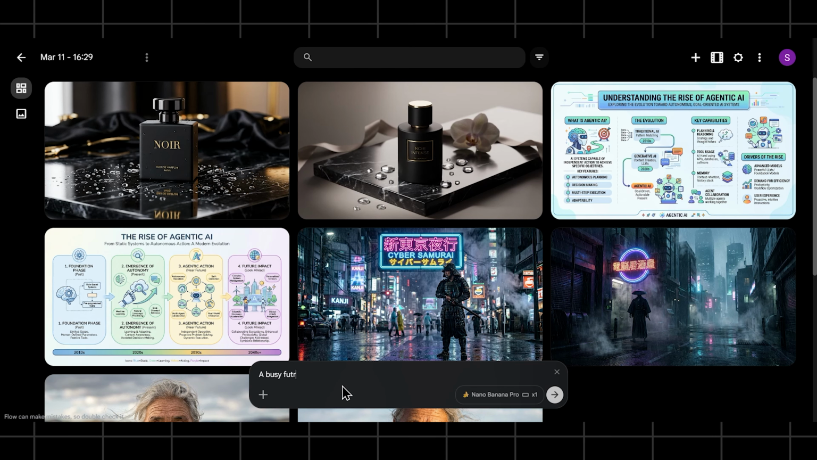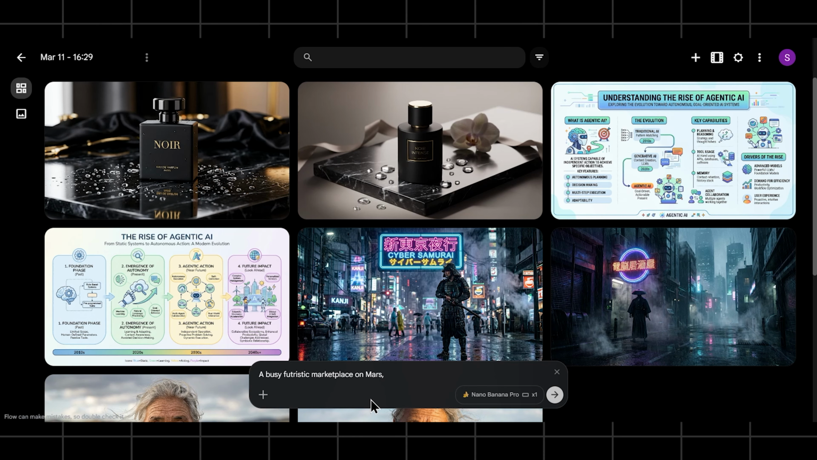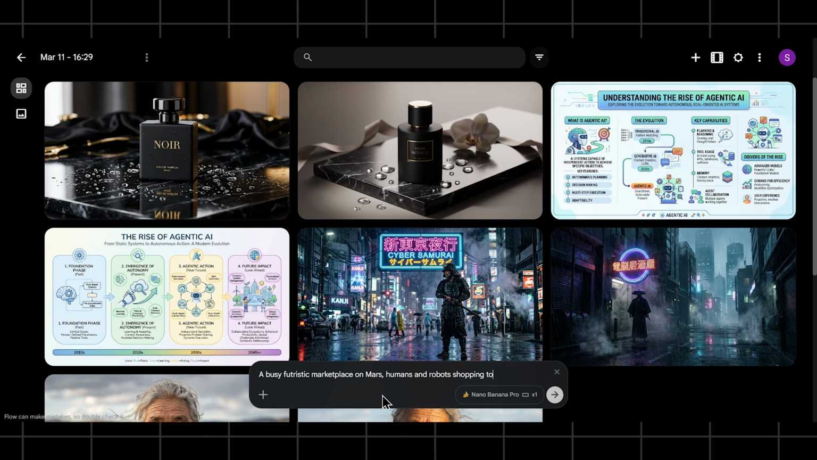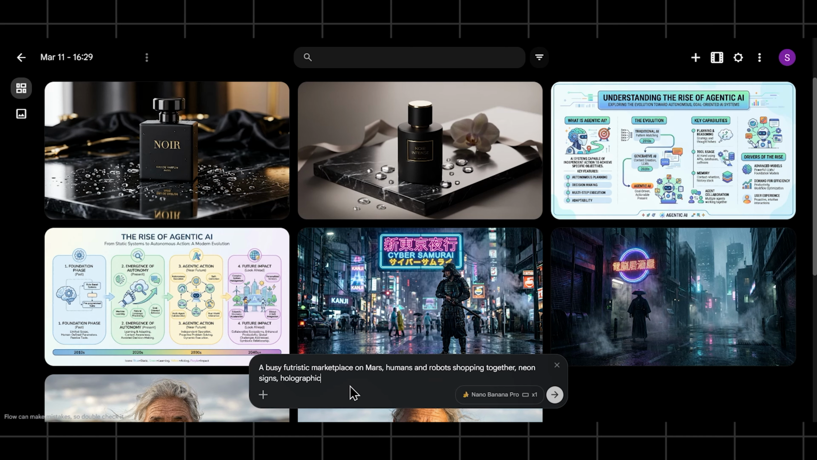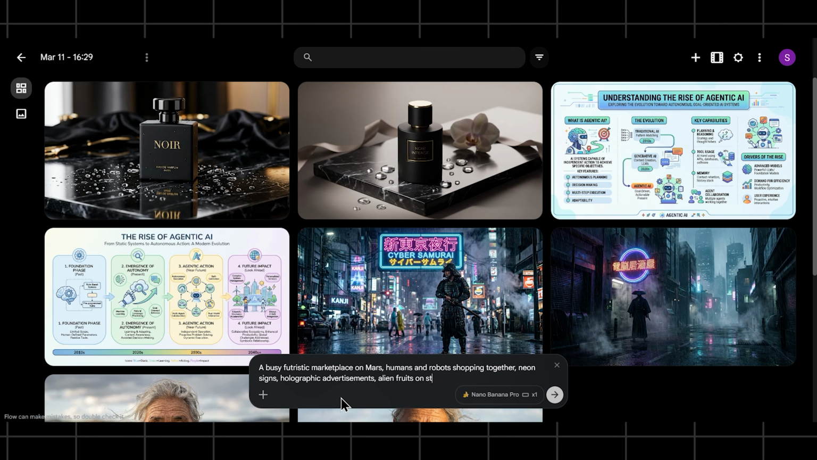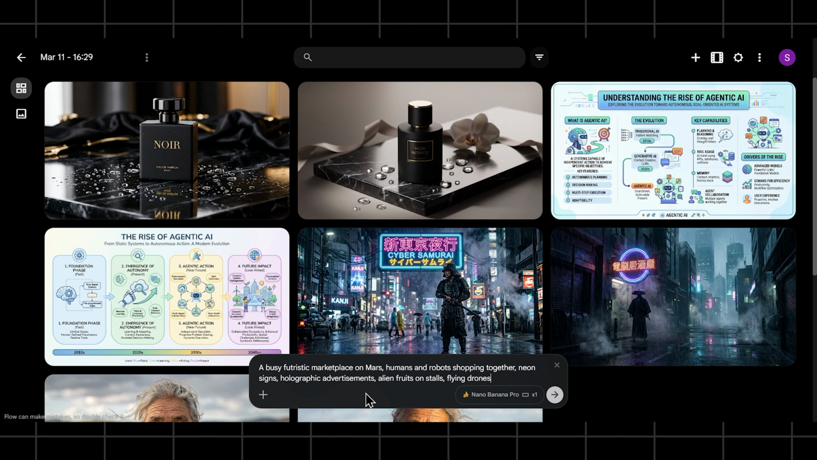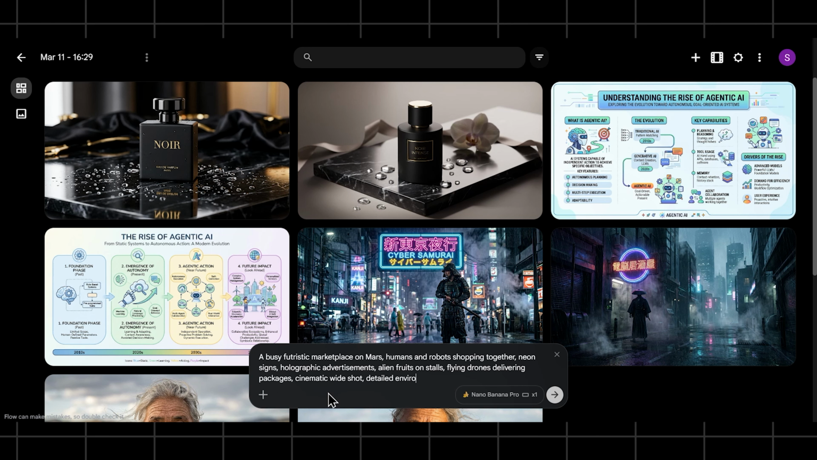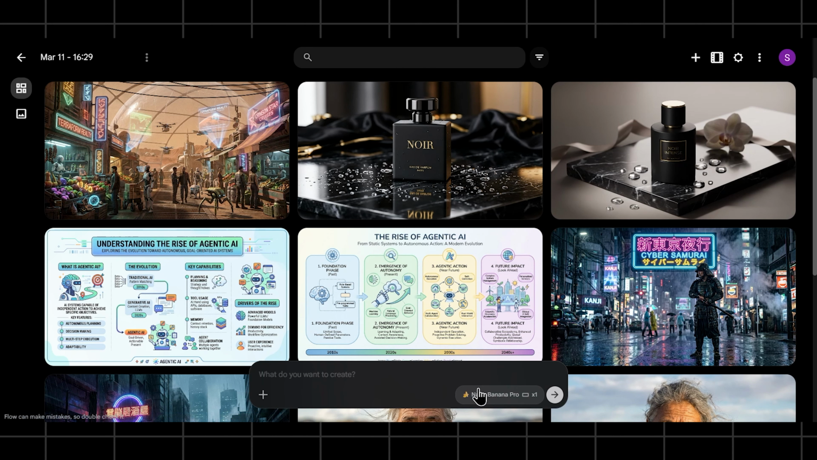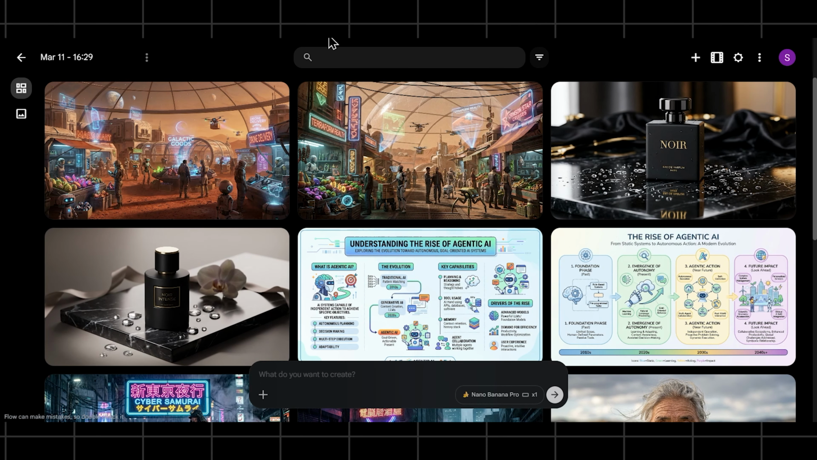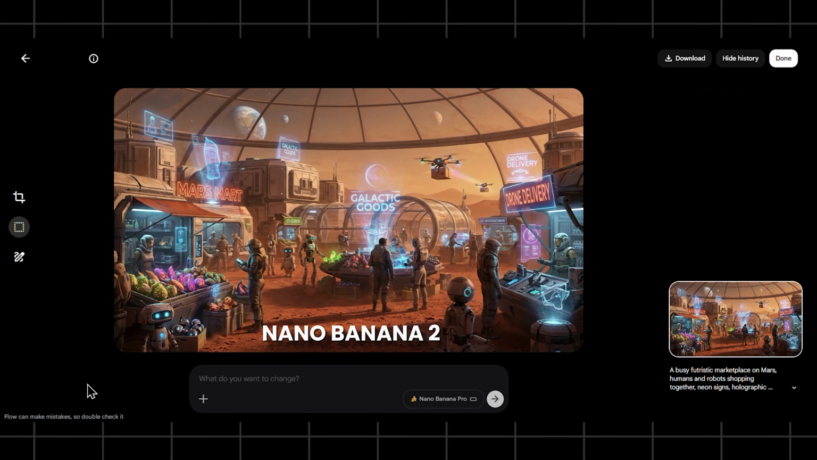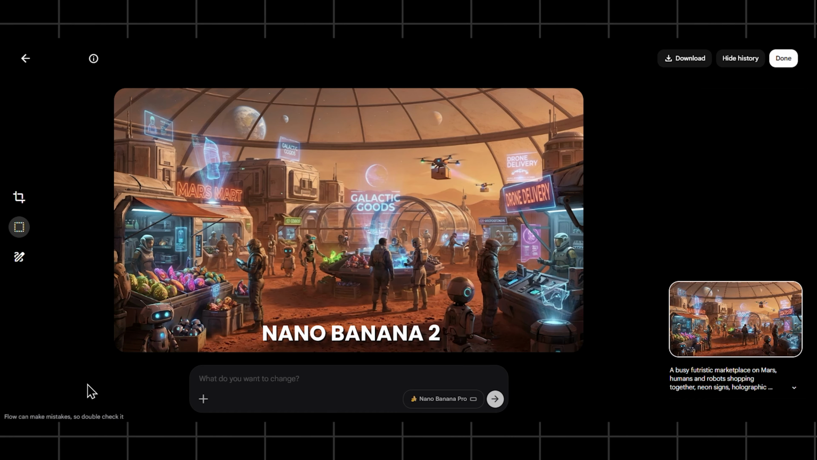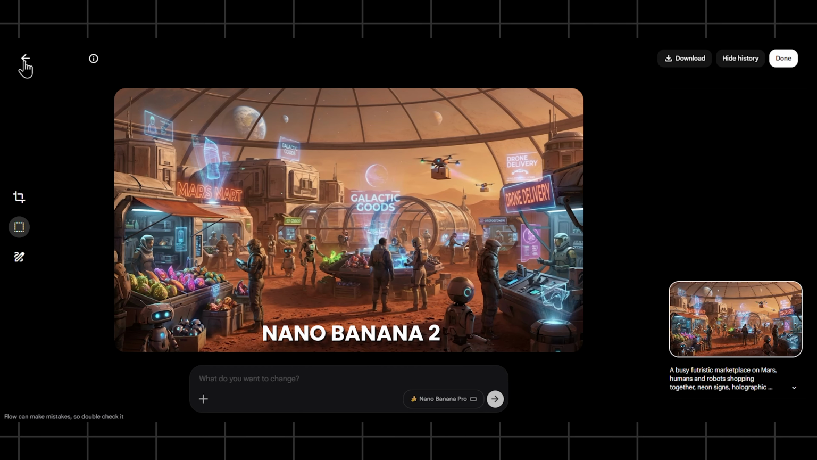Finally, let's test a complex multi-object environment. The prompt is: a busy, futuristic marketplace on Mars, humans and robots shopping together, neon signs, holographic advertisements, alien fruits on stalls, flying drones delivering packages, cinematic wide shot, ultra-detailed environment. Nano Banana 2 often handles these prompts surprisingly well because it maintains object consistency across the scene.